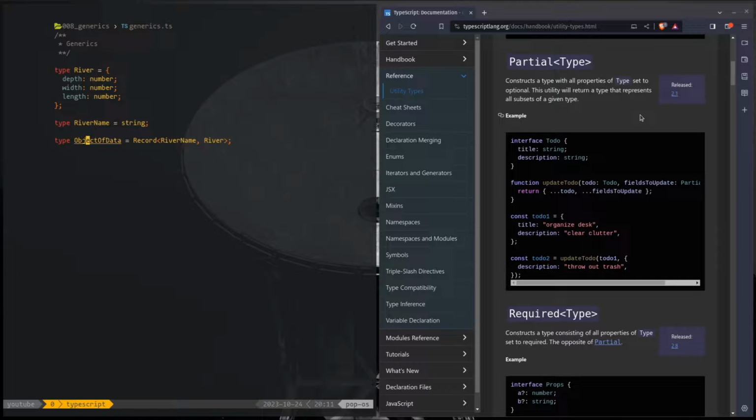And now when we hover over this, rather than object of data, we're going to call it object of rivers. We can hover over this, and we can see that we have this string as the name, and we have rivers. So it's an object. You can give it any number of rivers. You could give it the Nile, you could give it the Danube, whatever it may be. And then on the other hand, you've got the depth, width, and length of that associated river.